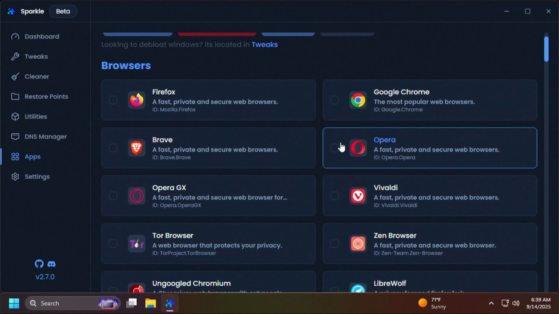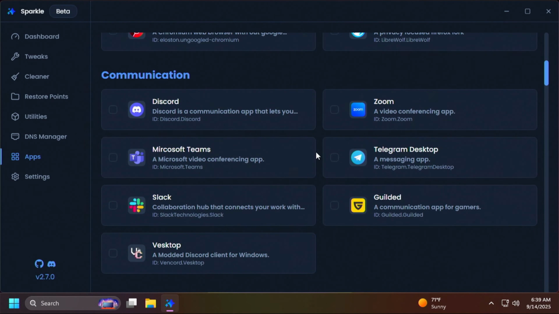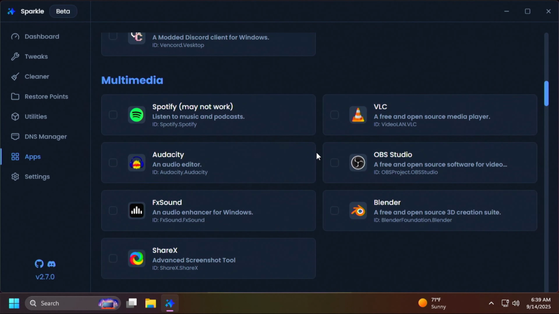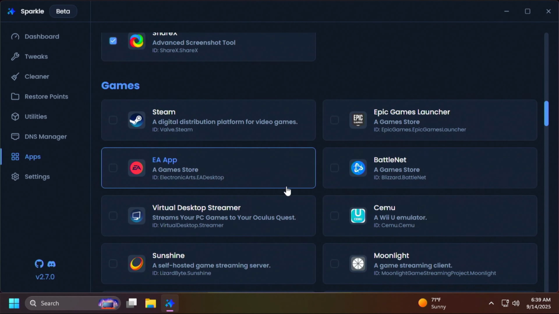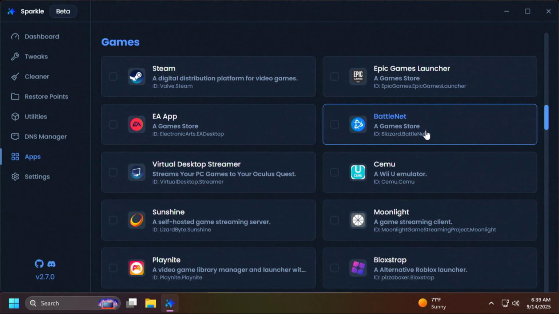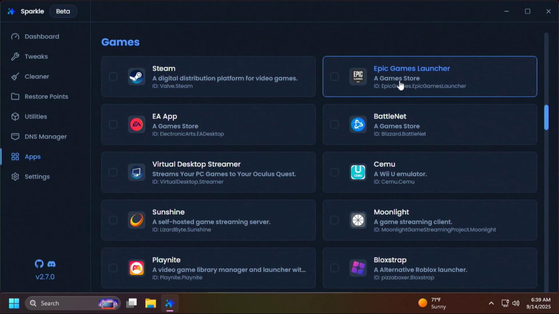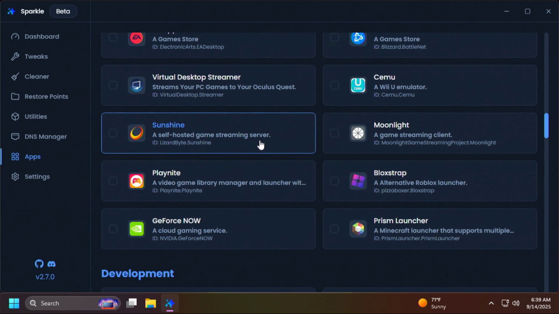Let's see, the first category is browsers. And just to see if it works, let's add some stuff. I will add Brave. Under communication, we've got Discord, Zoom. I don't want any of that stuff. Under multimedia, we have OBS Studio, Blender, Audacity. Let's throw Blender in there just to get us a couple of things to see if it works. How about ShareX too? Under games, got the BattleNet for you WoW players. Got the Epic for you Fortnite players.